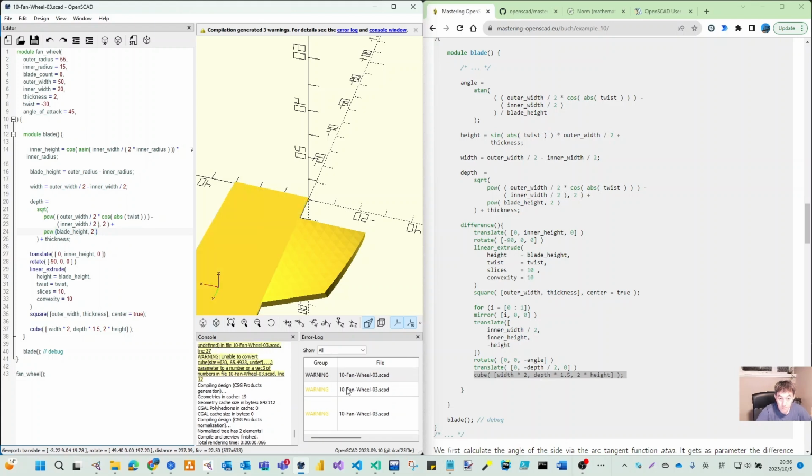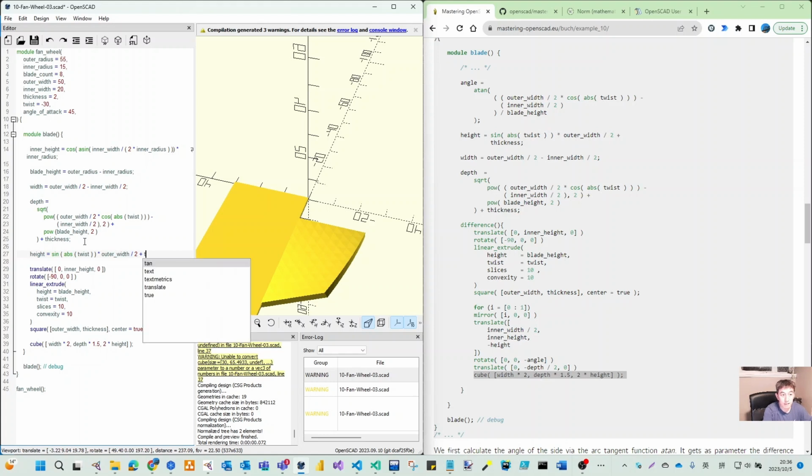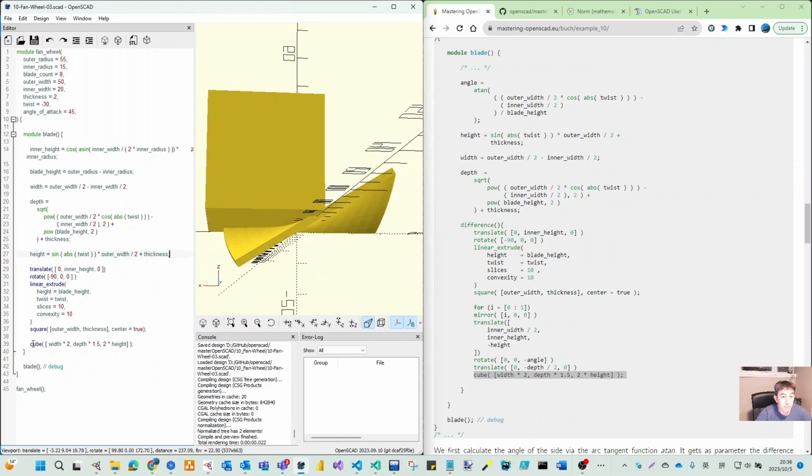So we should further remove the missing pyramid. We just have this height. Height is sine of ABS, so again, we use the twist ABS, times outer width divided by 2 plus thickness. So we have all these parameters, so we can make our cube.